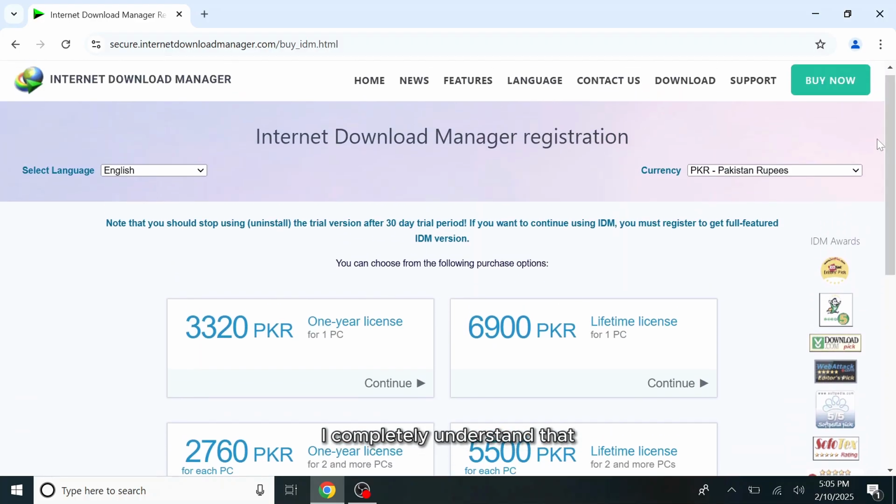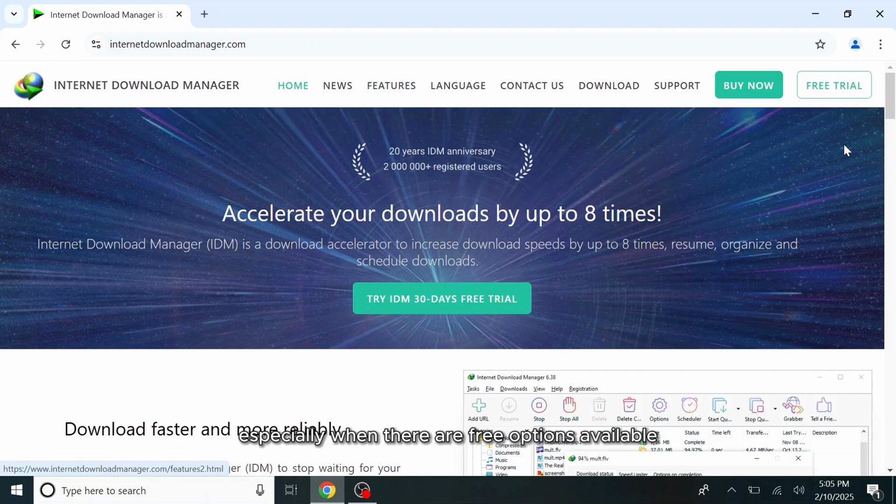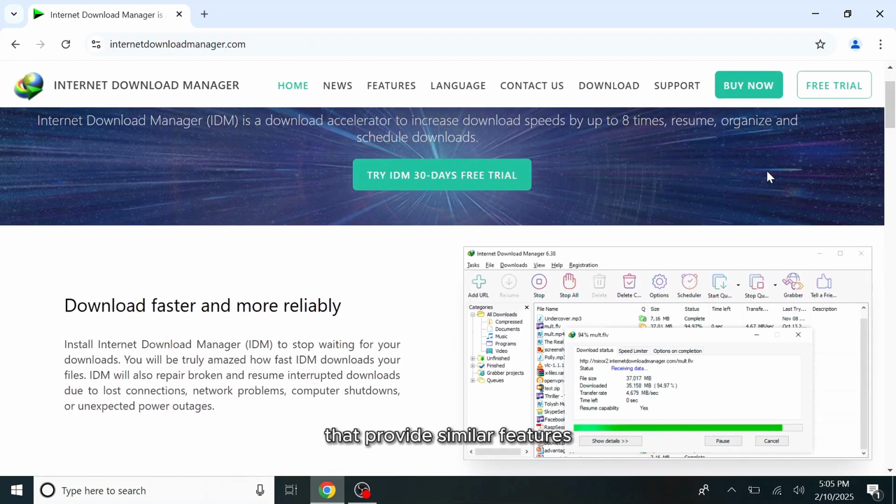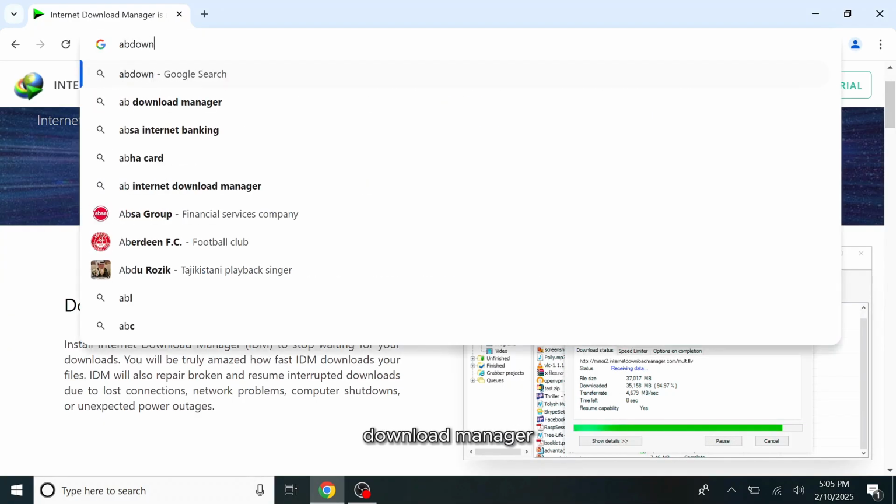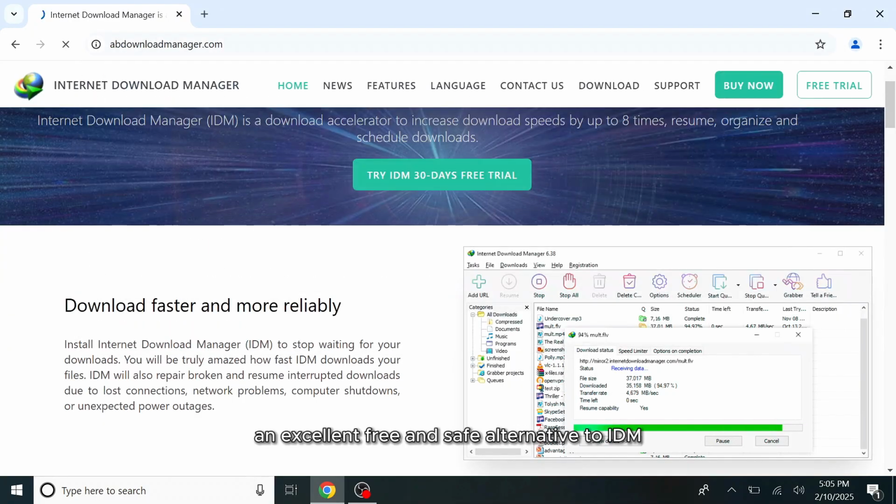I completely understand that not everyone is willing or able to buy a premium download manager, especially when there are free options available that provide similar features. That's why in this video, I'm going to introduce you to one of the best free download managers that works just like IDM, offering fast download speeds, browser integration, and all the essential features you need.